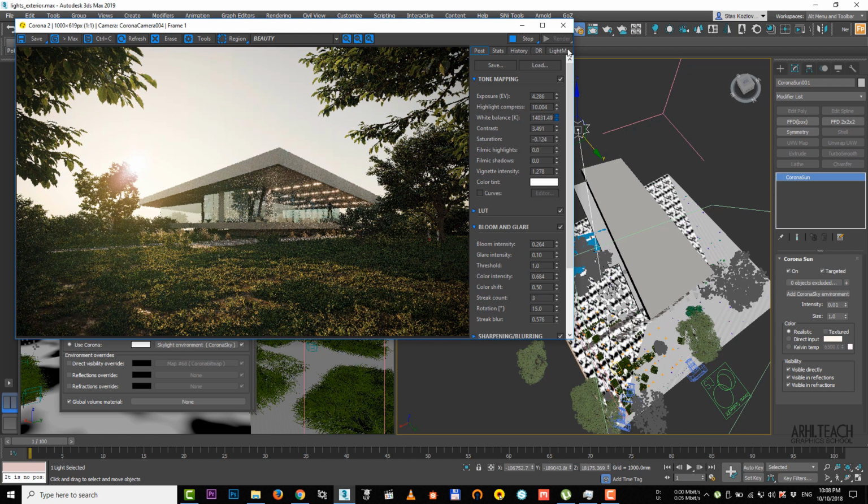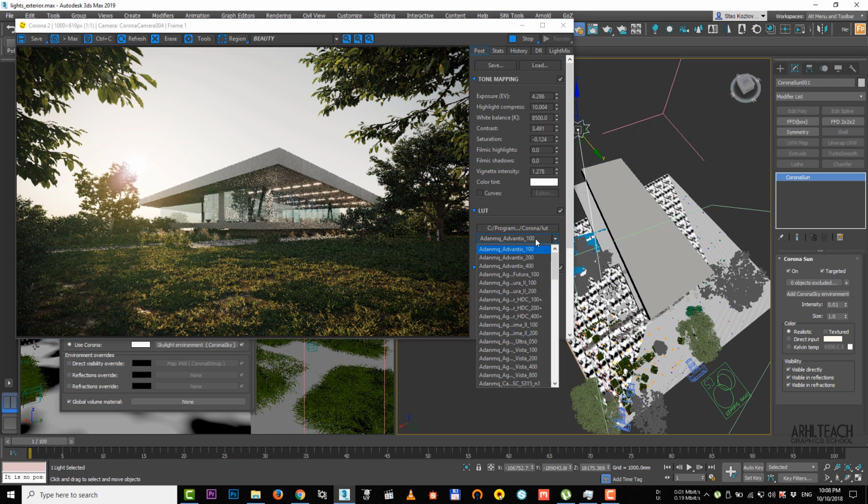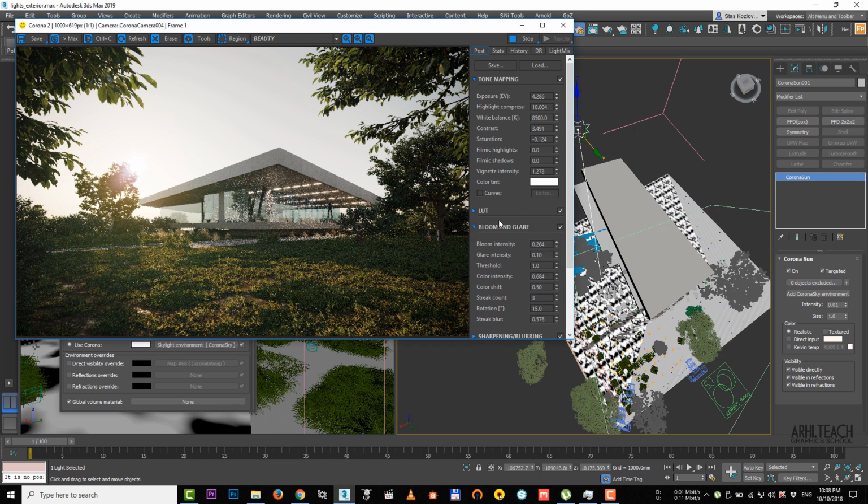I also increased the value of white balance to 8500 to make the picture warmer and checked the LUT box. I didn't even change its standard parameters, by the way. That's how it works. It adds additional warmth to the picture.